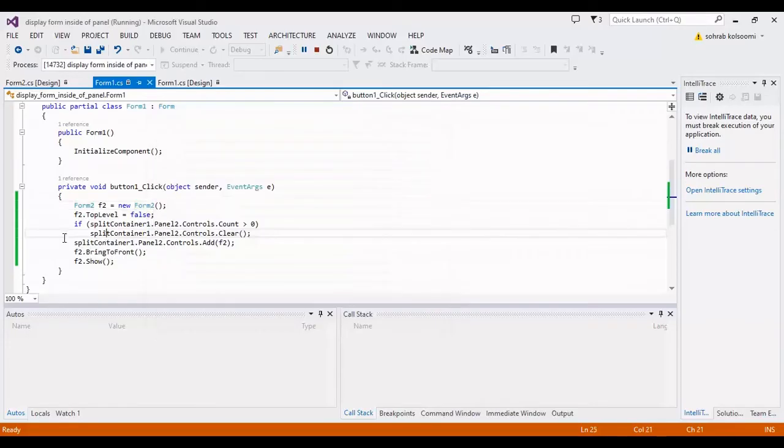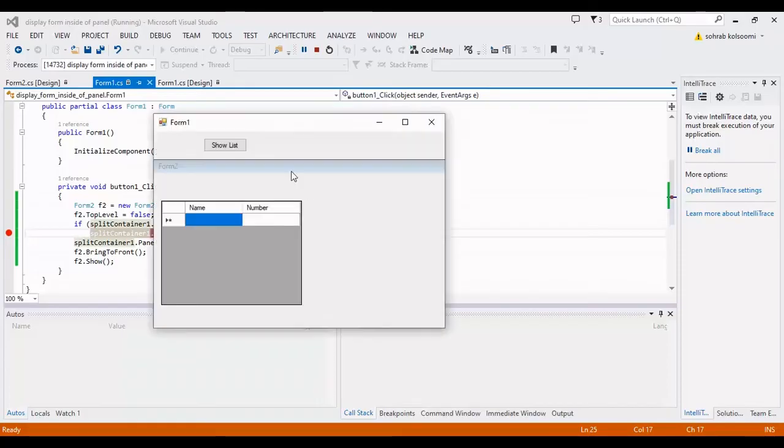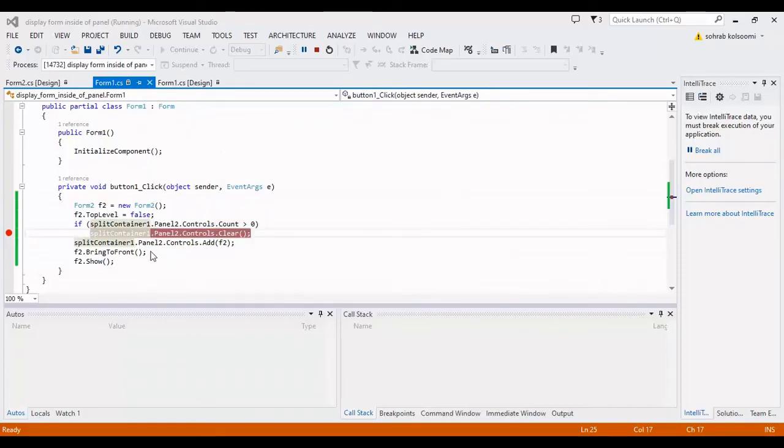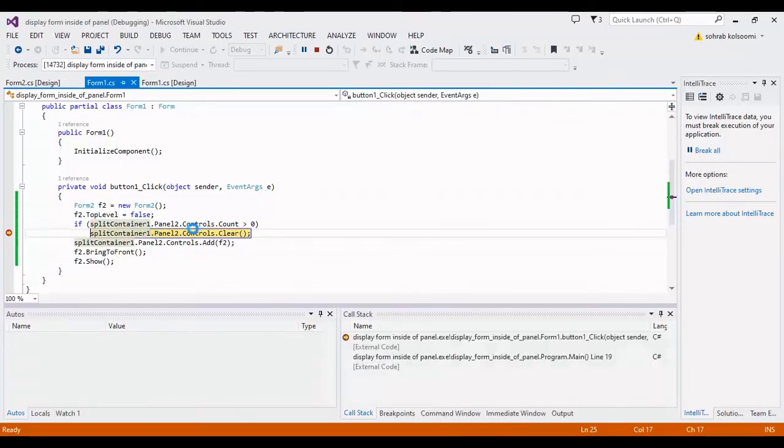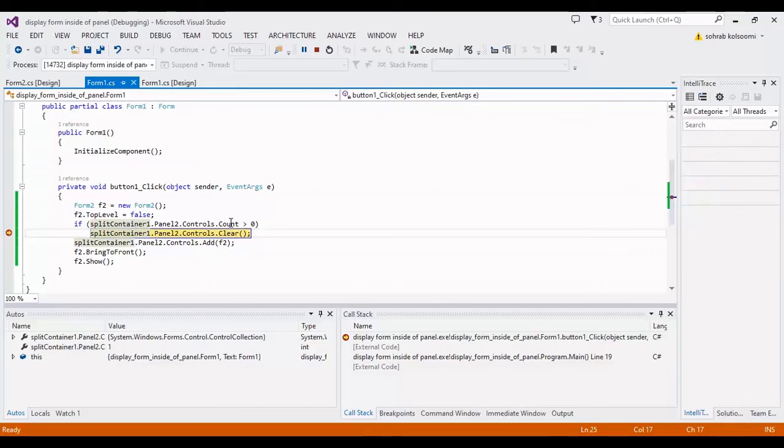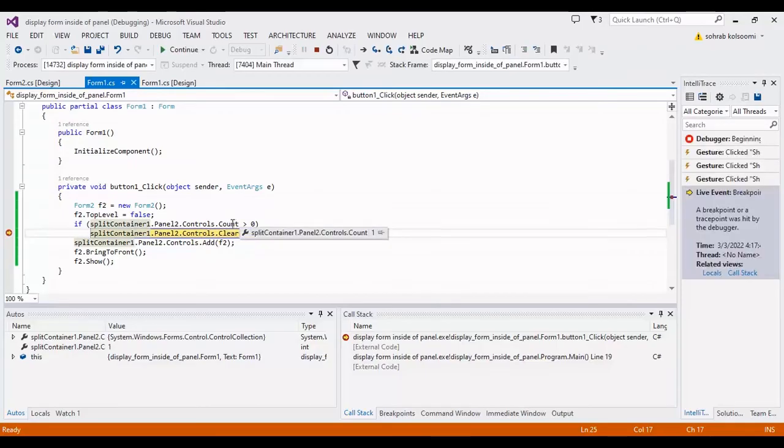I want to show you, if you click on the show list again, the code will go to the body of the if, and the number of controls is 1. It means previously added.